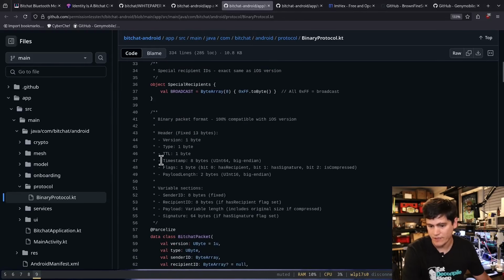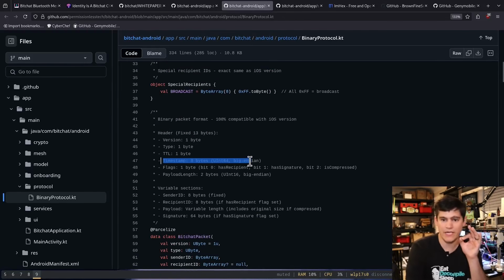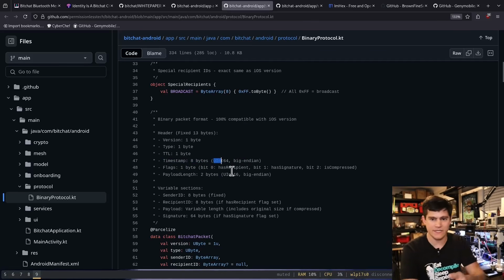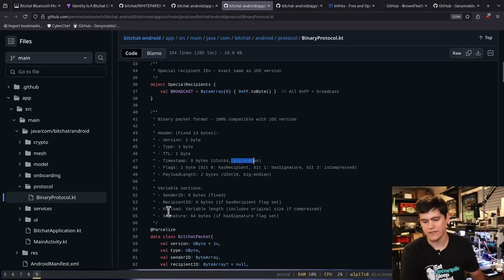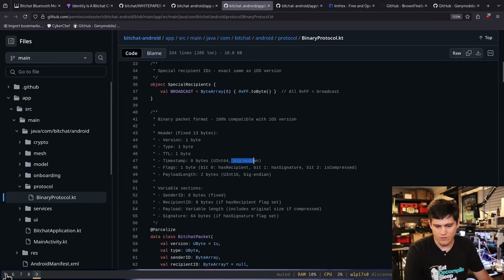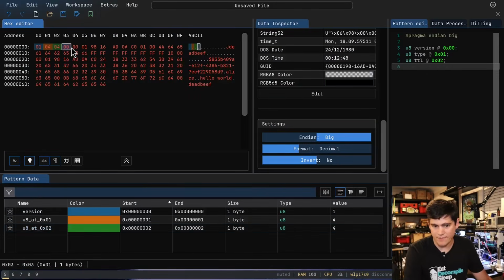Let's keep going. Then we have an 8-byte timestamp, and again, it's nicely telling us here in this comment that it is an unsigned integer 64-bit. And again, big endian. That's important. So let's go ahead and grab the next 8 bytes. 1, 2, 3, 4, 5, 6, 7, 8.